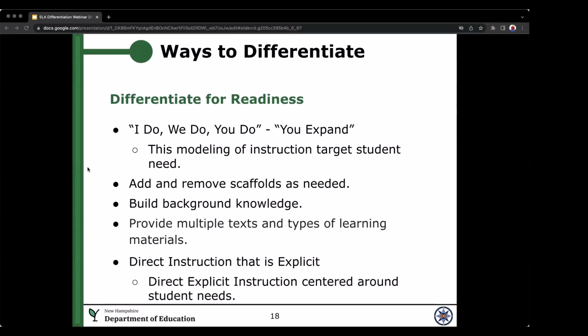We can add and remove scaffolding as needed. If a student needs more support, we can add it, and eventually we want to take it away. But if they need to go back to scaffolding, we need to go back and add it. Building background knowledge is essential in any unit that we are starting. We need to understand and build background knowledge for our students to be successful. And we need to provide multiple texts.